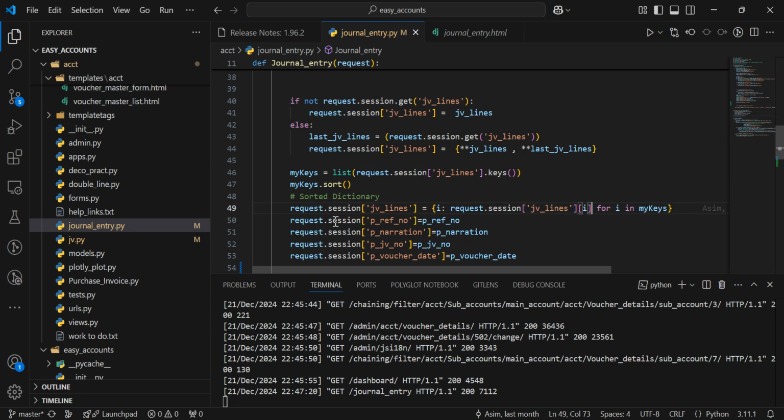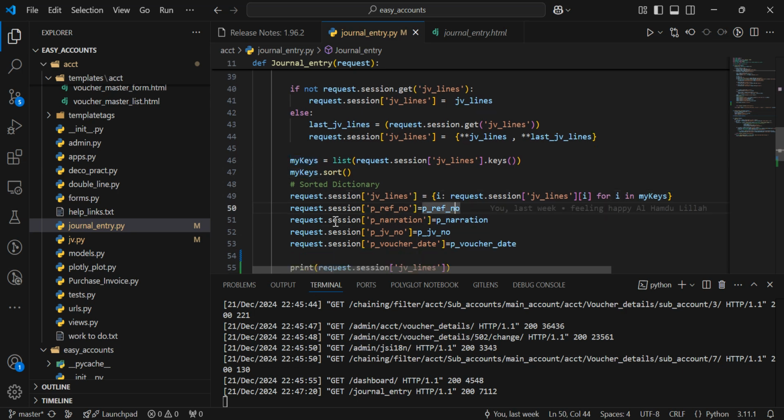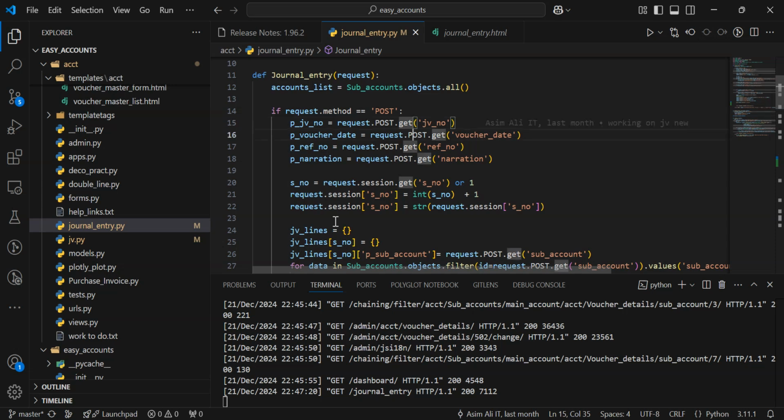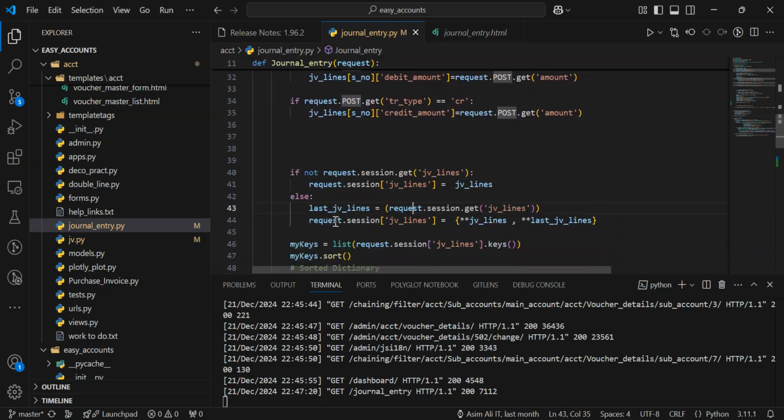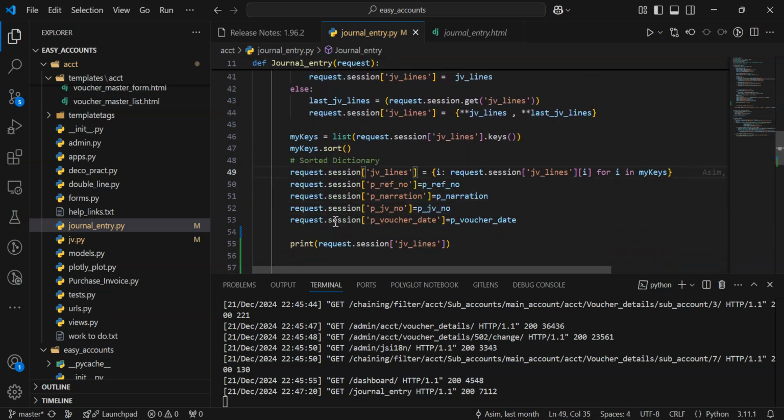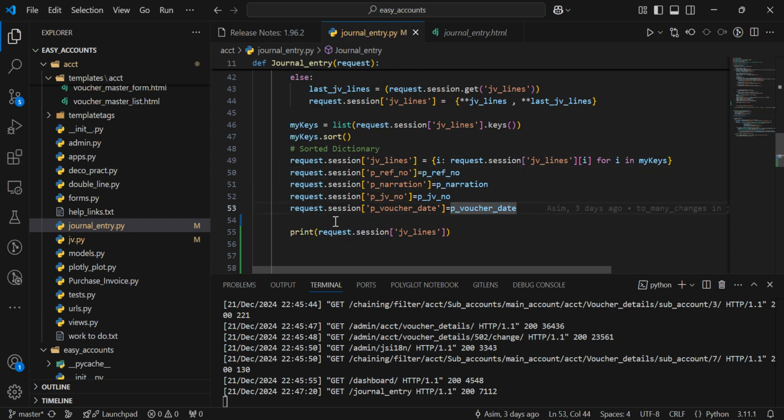So here we are sorting the dictionary request.session for i in key value, and then we are assigning all the parameters we are taking here. In parameters we are keeping in session. Request.session.jvlines is equal to like this, sorted way. Otherwise, reference number, narration, JV number, and voucher date.